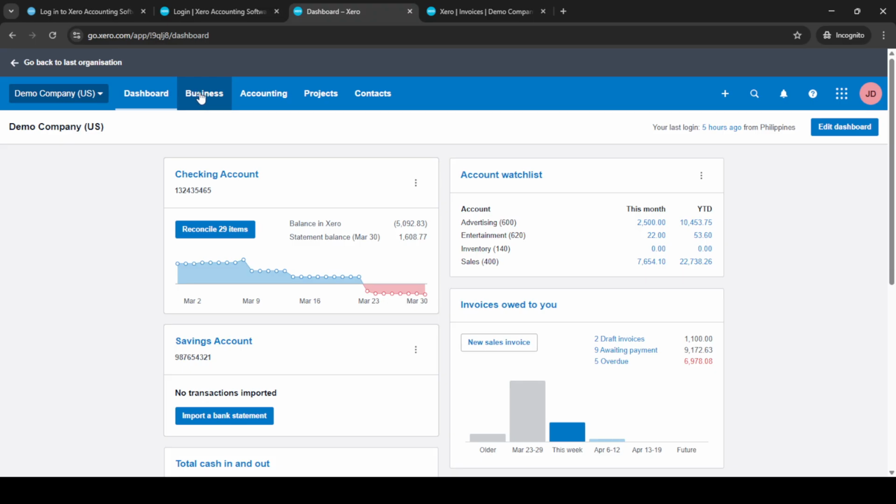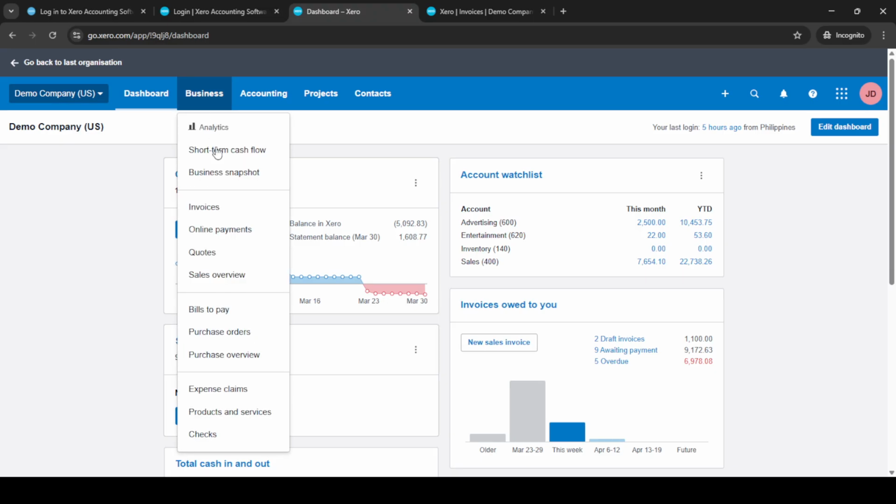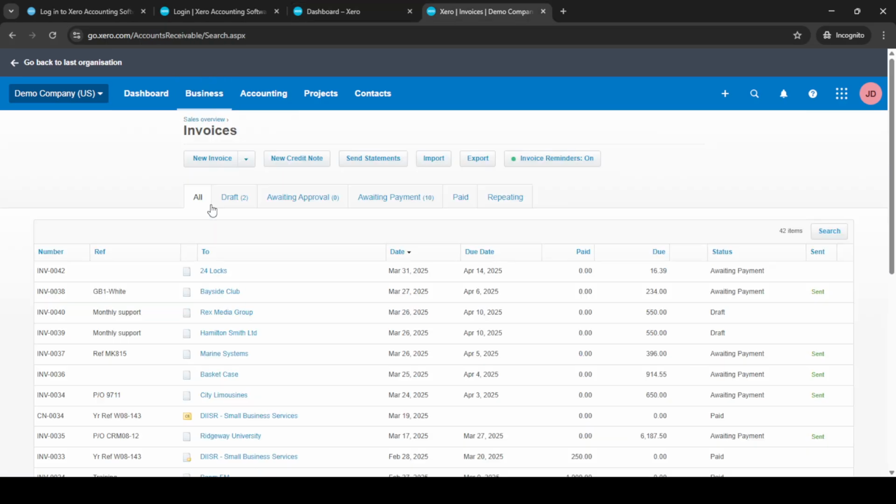Now that you've logged in, let's navigate our way to where you can import invoices. On the dashboard, you should see a tab labeled Business. Click on that, and a drop-down menu will appear. From this menu, select Invoices. This will take you to the Invoices page, where you can manage and track all your invoice activities.